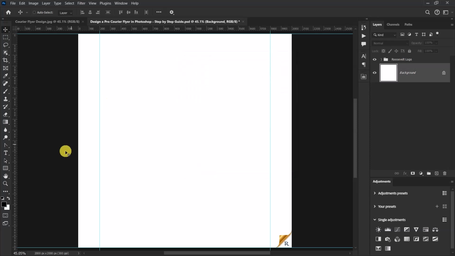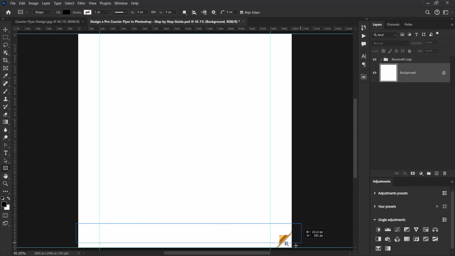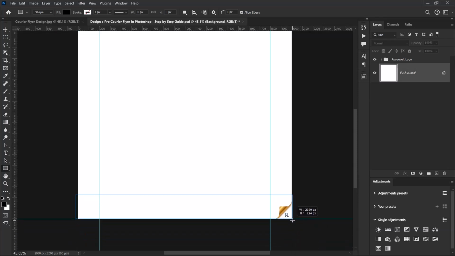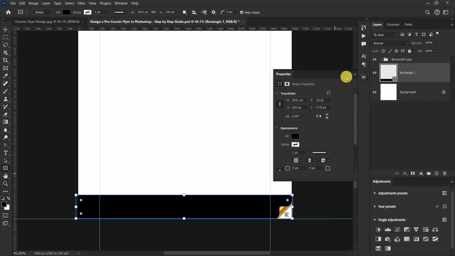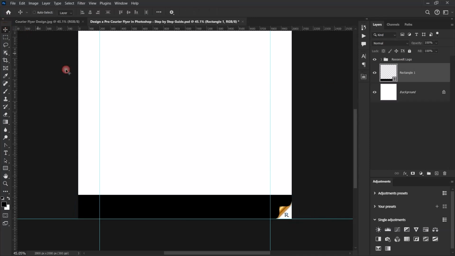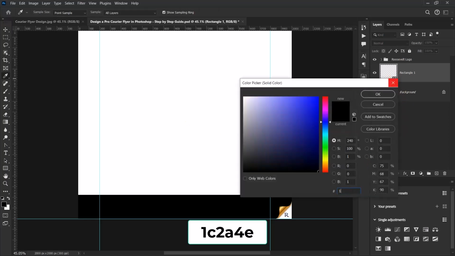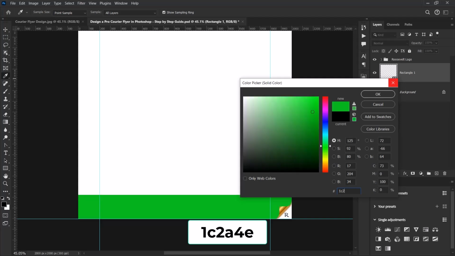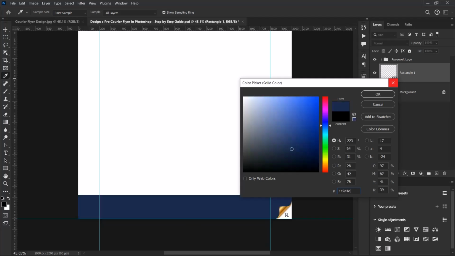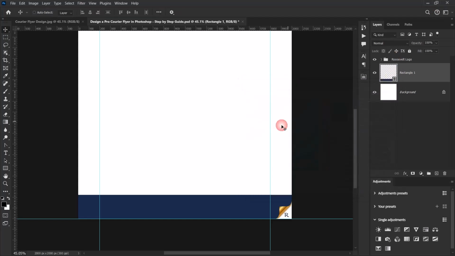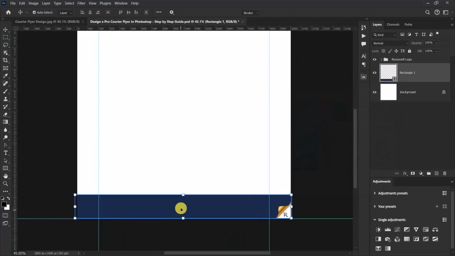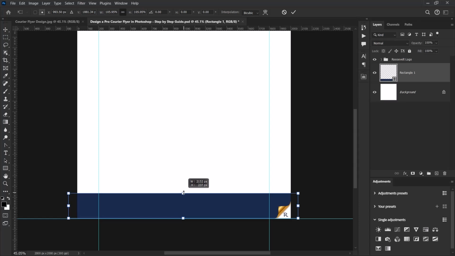Now select your rectangle tool, left click and hold and draw a rectangle like this. Let's change the color of the rectangle. Double click over here and give it a color code of 1C2A4E. Now select OK. Let's increase the size of the rectangle just a little bit. I think this is okay.